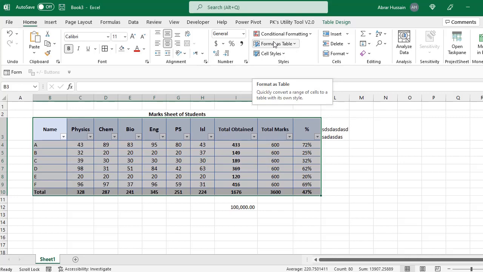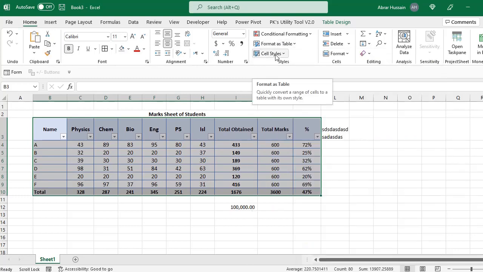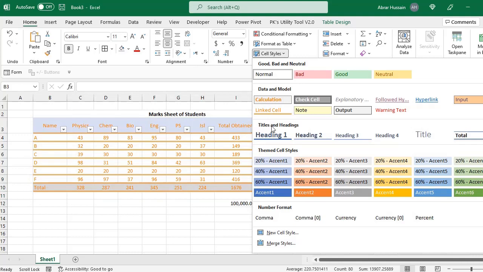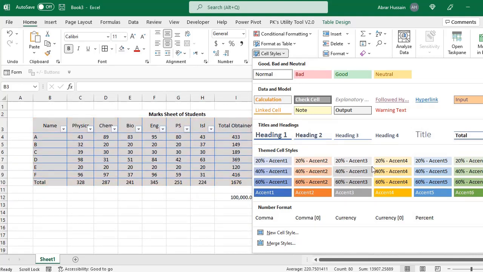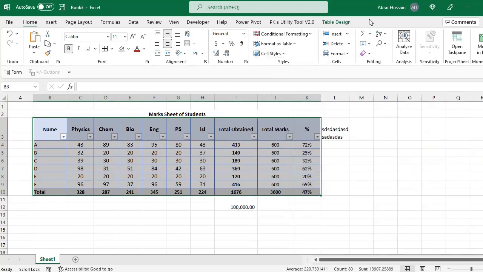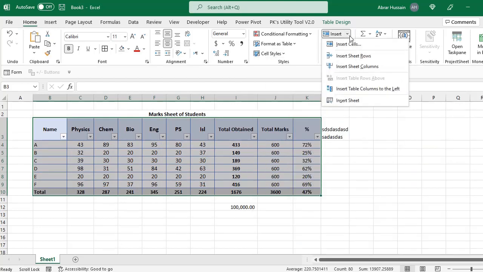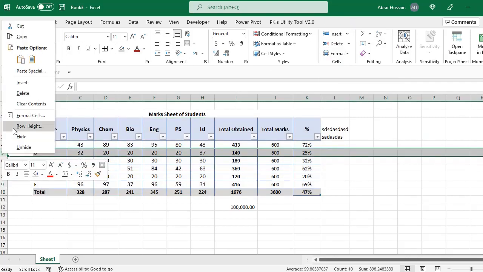Later on you will see that you will need different types of filters, so you can do that with this. If your table is in the table format, cell styles, from here you can change these cell styles. You see here there are different options available to you, and you can use these styles also for your tables. Here you see there is insert cell, insert sheet, insert column. So this insertion you can do from here also, but if you want a row to be inserted here, just right click on this row and insert.